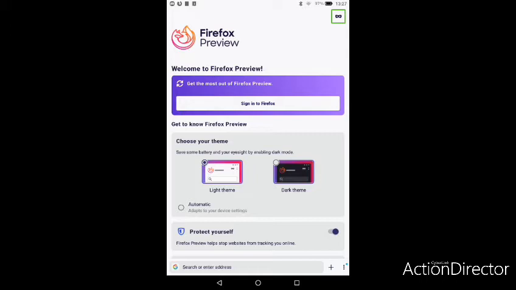So we've got welcome to Firefox preview, enable private browsing. Sign into Firefox. Open a private search or enter open. Choose your theme. Save some battery. Protect yourself. And this is sort of like a walkthrough tutorial where you can choose your theme. Open a private on. Protect yourself on. Open search. Add tab.